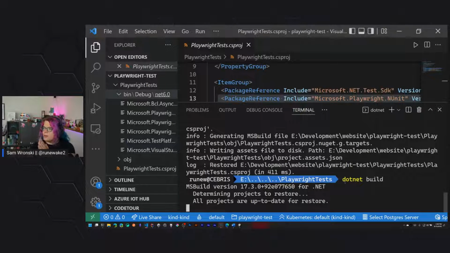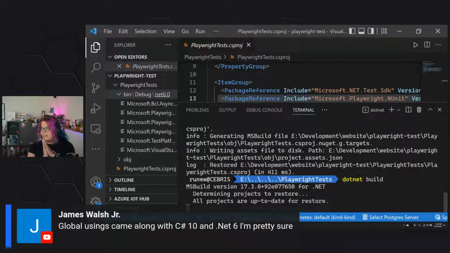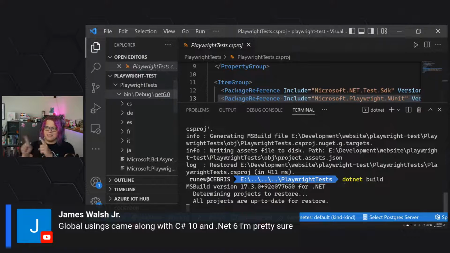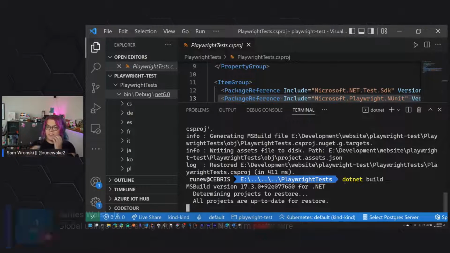Global usings came along with C# 10 and .NET 6, I'm pretty sure. I think that's what I was getting confused over, C# versions and .NET versions, as I was getting those mixed up. Thank you so much for calling that out. Yeah, global usings are super cool. Very, very big fan. Waiting for them to come to Unity.